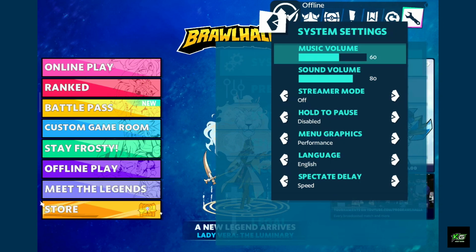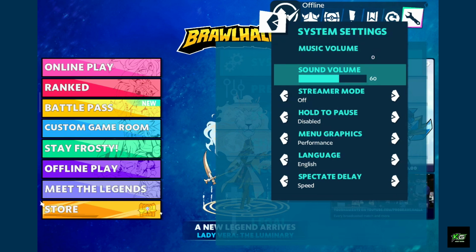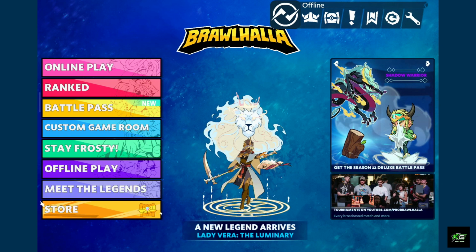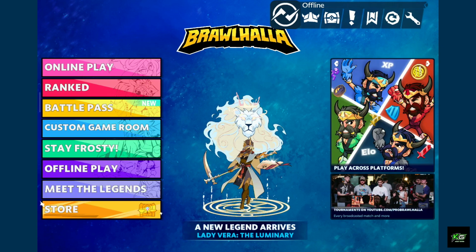option. Go ahead and turn off the music volume and then the sound volume to 0 and then you will be able to turn off the sound settings in the game. Now you can enjoy Brawlhalla quietly without making any kind of a sound. So that is how it can be easily done.